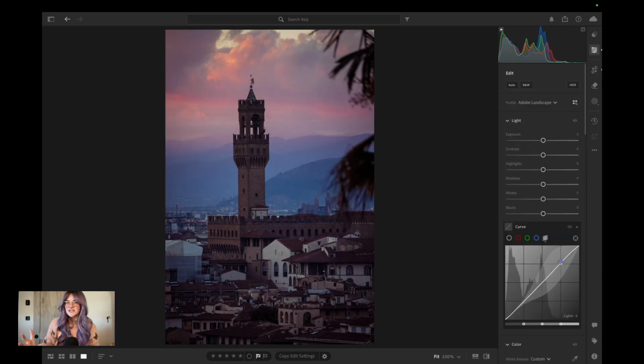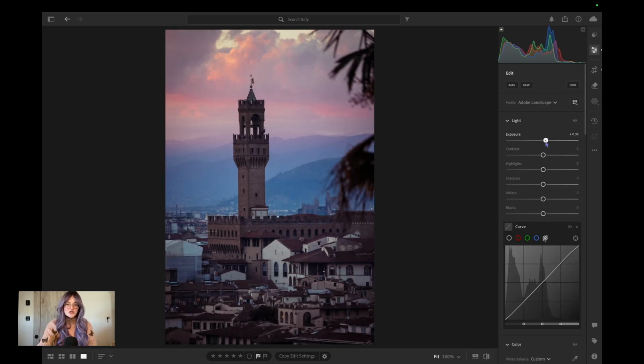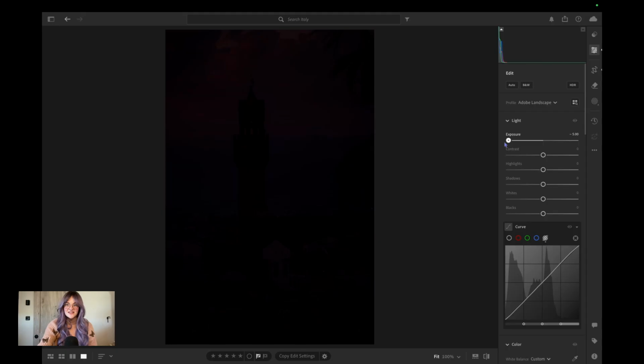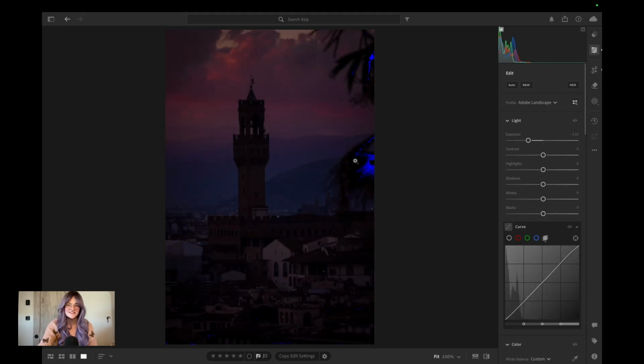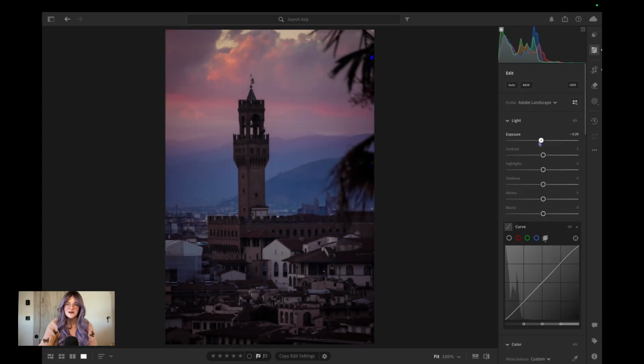So after I am done with where my color is, I'm going to go back up here to the light section. This can be done before if you want to. I think I just prefer to get my colors set in place before I do this, but I'm just going to go through and start making very subtle tweaks over here. I'm going to look at this histogram, just make sure that nothing's clipping. For example, if it's right here, all of this is clipping the shadows. So I'm just going to keep an eye on that histogram, and I think I like it right there.